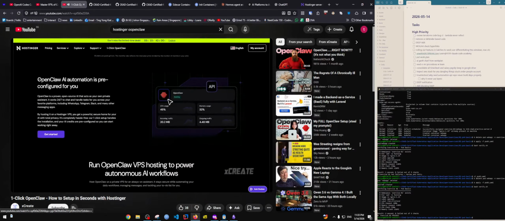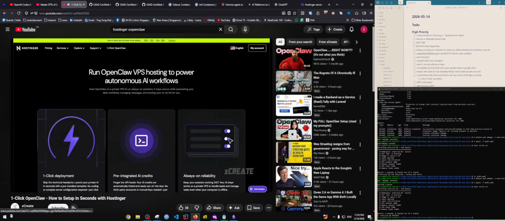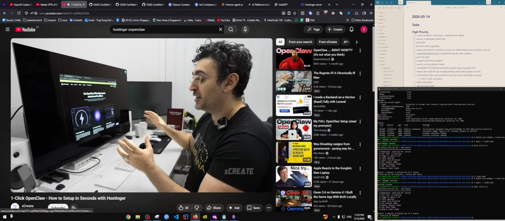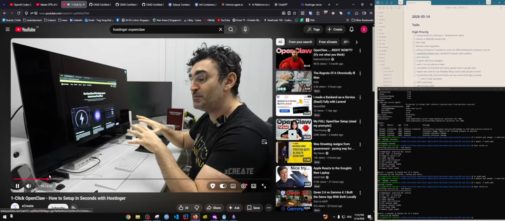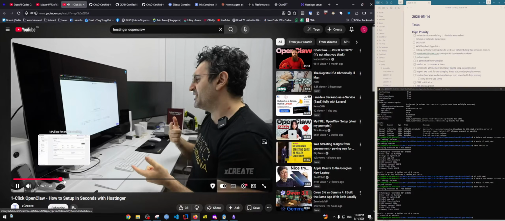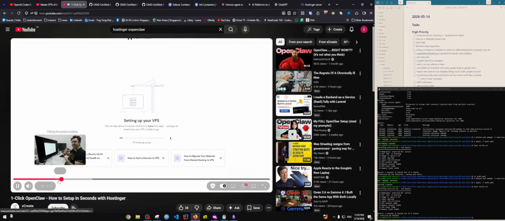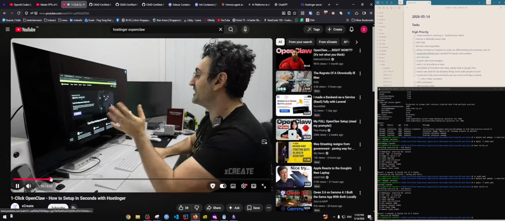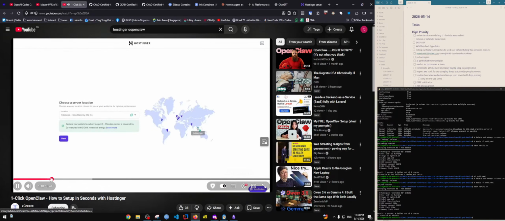Normally it's $19.99, and it says it runs on a VPS, so a virtual private server. Don't run it locally on a machine. Let's set this guy up and see how it is. I'm going to go for Malaysia.